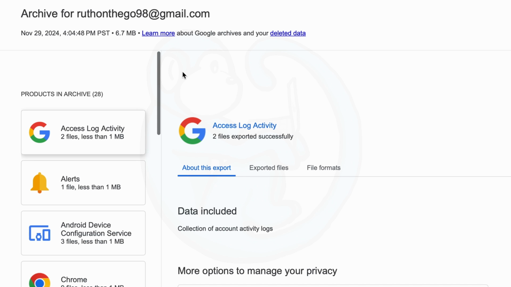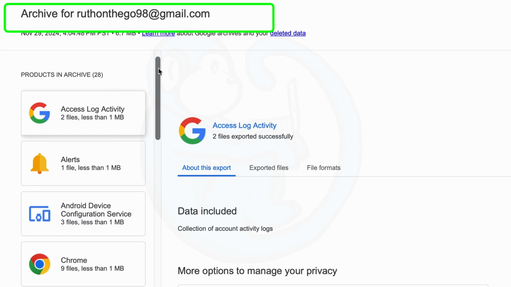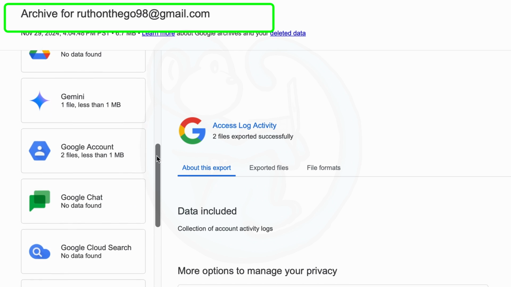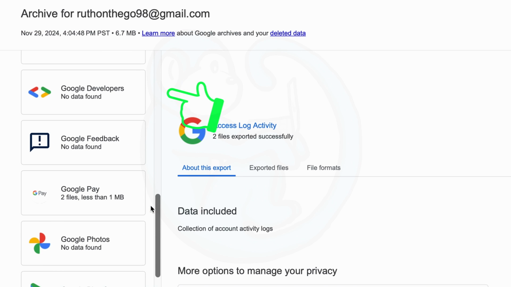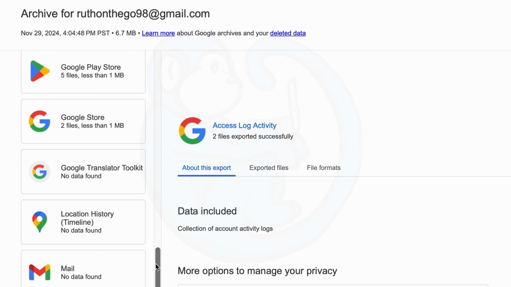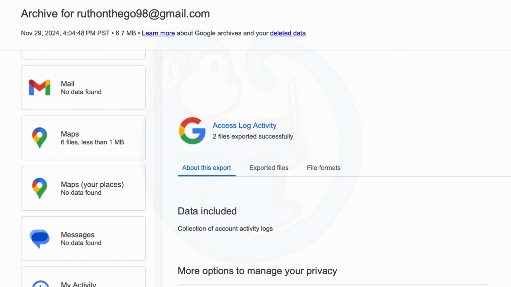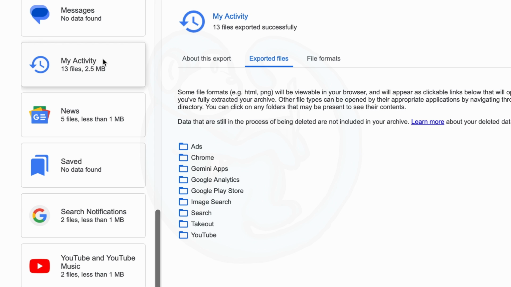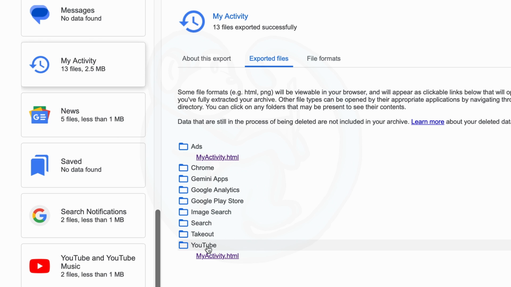Let's take a look at the archive_browser.html file. First thing up on top is the name of the account, in this case ruthonthego98@gmail.com. And you can see that there are categories on the left which match all the folders we just saw. If we click on one of them, like My Activity, you will want to click on the Exported Files tab, where you will see the subfolders that range from ads all the way down to YouTube. You can then expand these out to reveal the HTML files, which will be helpful in solving the CTF.